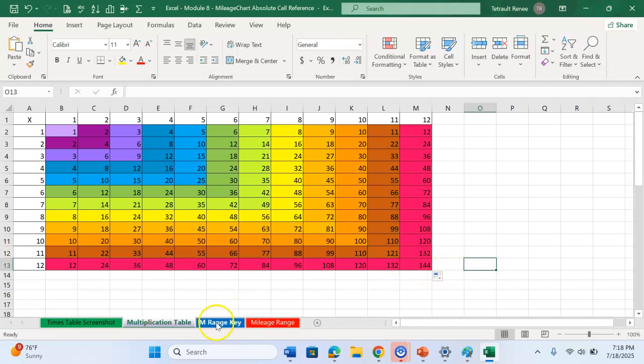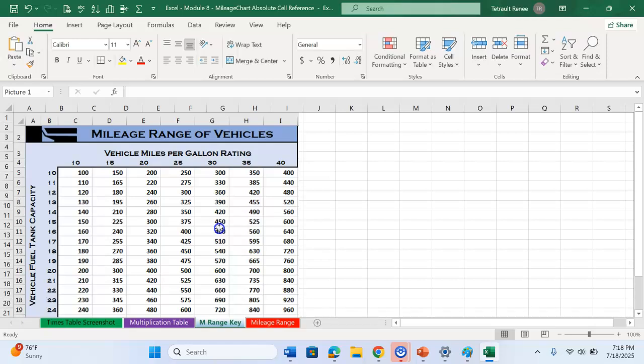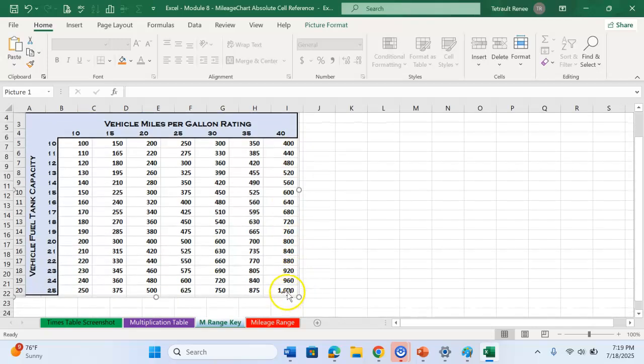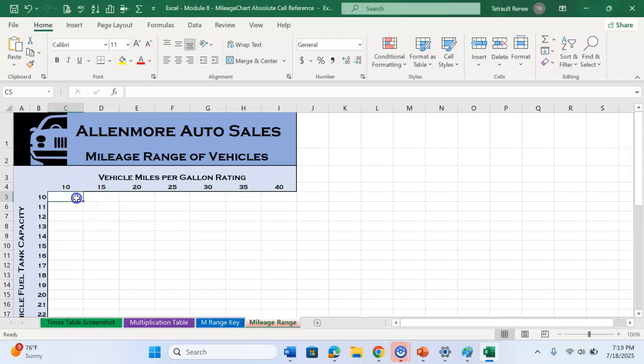The next one, mileage range. So this is just an object, and I want you to recreate this. So the first row should go to 400, and the last should be 1,000. So now we'll click mileage range, and our first formula is going to be right here in cell C5.